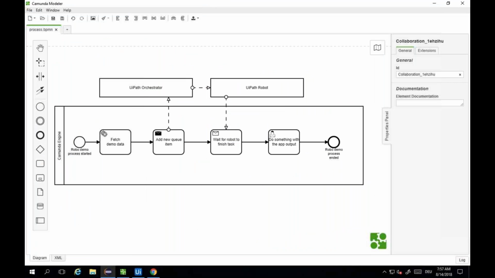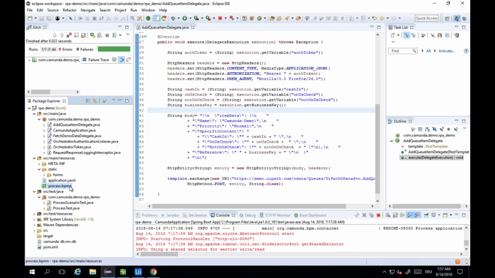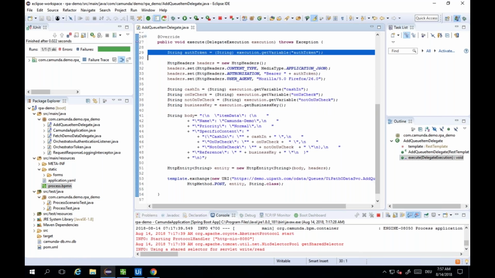So now the machine is a bit slow. So that's the process I just showed you. And all we do here is we have a service task called add queue item. And that service task just sends a post request to UiPath in order to add this item to the queue. So what we do is we get some data from the process, and then we just send the post request to Orchestrator.